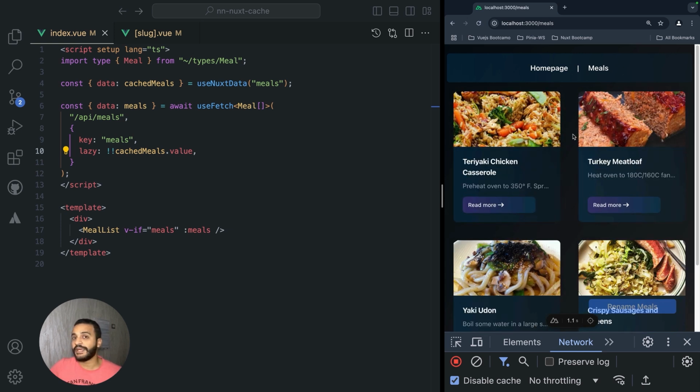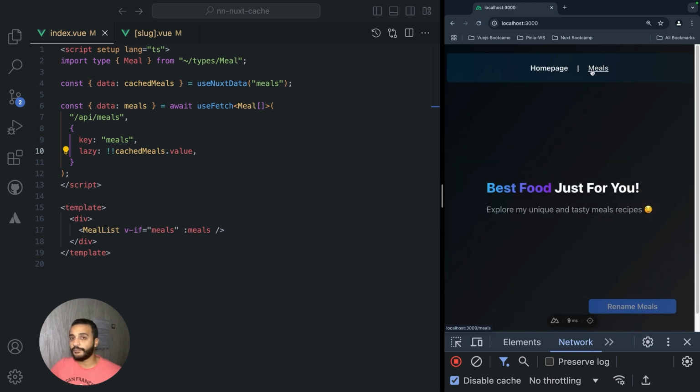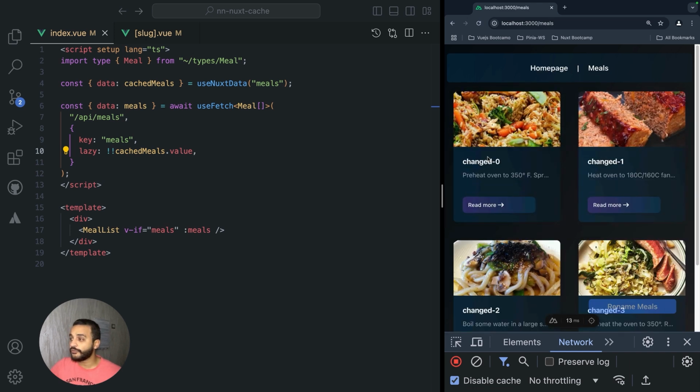And the beauty of it is that it's going to invalidate the data in the background. So if I did rename the meals, or change the titles for all the meals in the background, and I go somewhere and then visit the meals page again, I will see the cached response immediately, and then it will change to the new valid, fresh data, which I think is pretty cool.